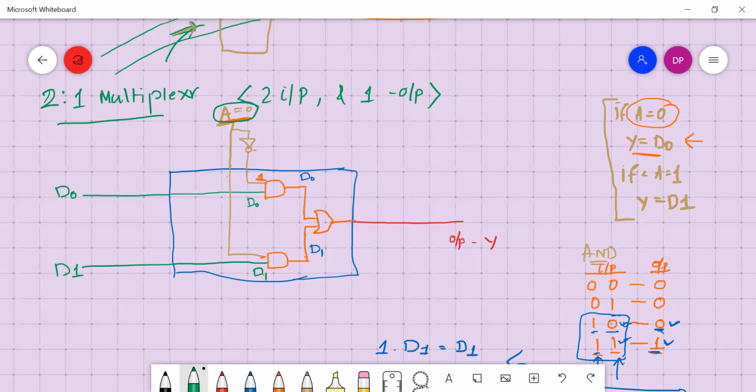We will see. If A is equal to 0, this is 0 AND with D1, so this is coming as 0, right? If A is equal to 0, this value is 1, and 1 AND with D0 gives us D0. Now, D0 OR with 0, what will you get? Any value X OR with 0 is X. So this output will be D0 when A is equal to 0.